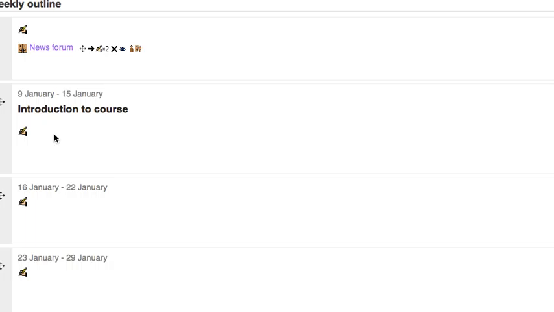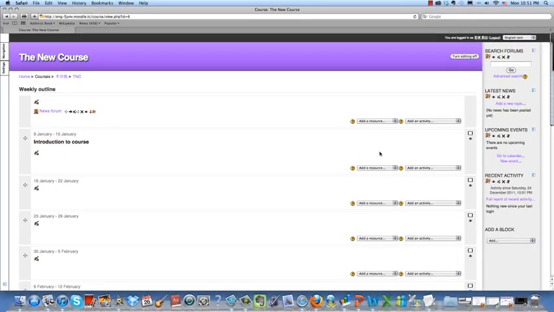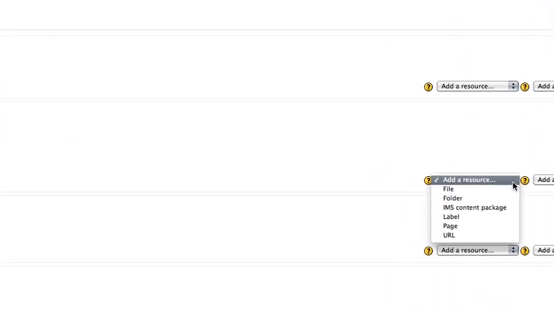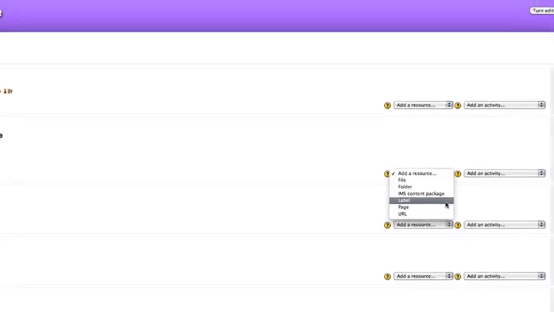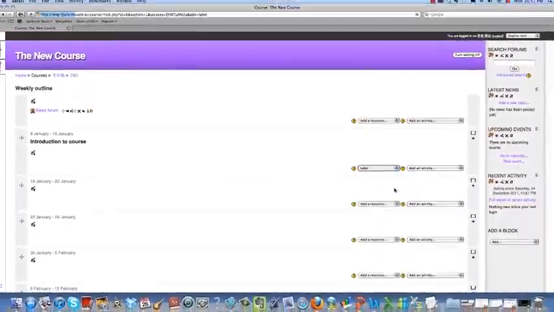Now I would like to add some resources. So here I can go to Add a Resource. Click on Add a Resource, and there are options: File, Folder, IMS Content Package, Label, Page, and URL. I'd like to write some more information, so I'm going to make a label. I click on Label.